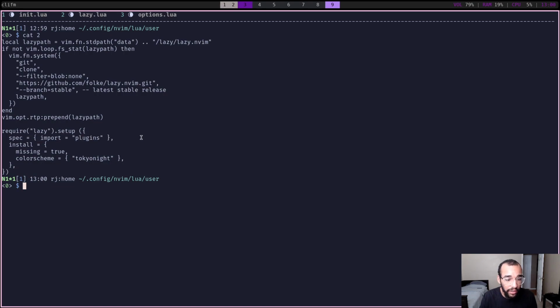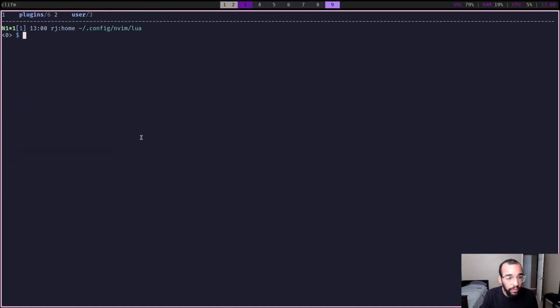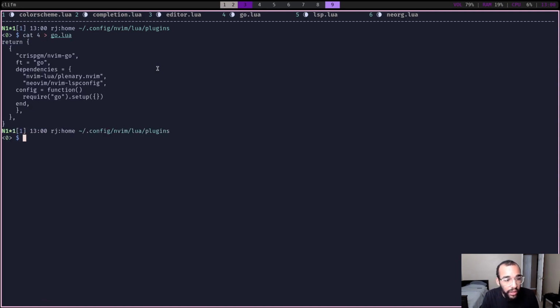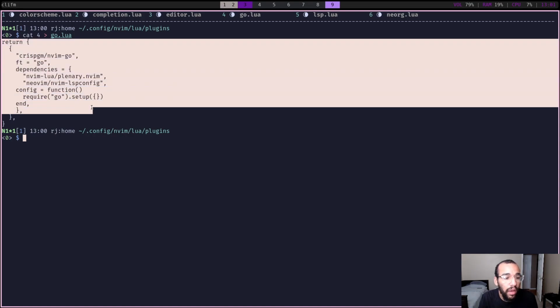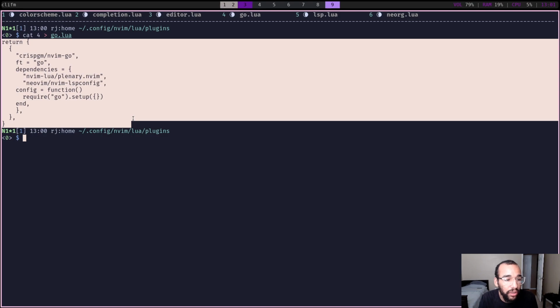So that allows me to set up individual Lua files for each plugin that I am working on. So for example, my Go, I'm practicing Go and stuff like that. So this is now a plugin that I use for my syntax highlighting in Go and stuff.